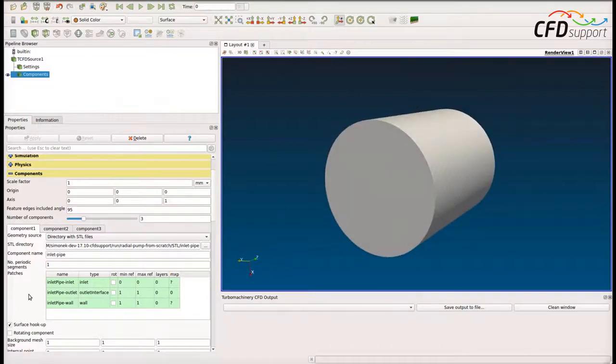The next very important parameter that has to be set properly is the background mesh size. It's a maximum size of the cell in the computational mesh. It is in the same dimensions as the geometry in STL. So it means ours is in millimeters. So let's set it as 10 millimeters in each direction.